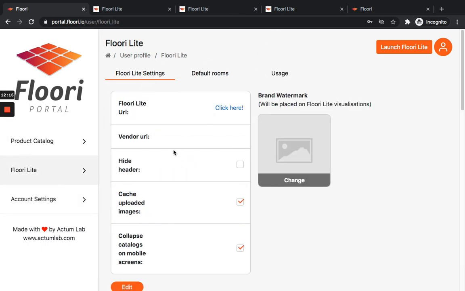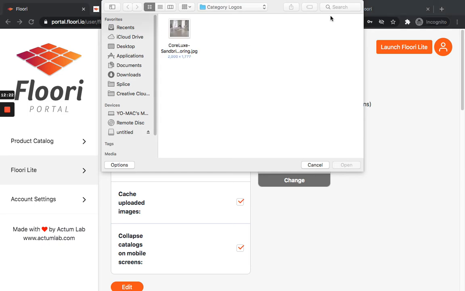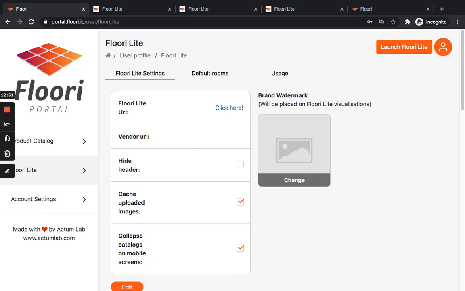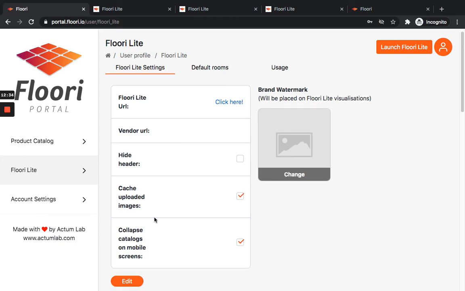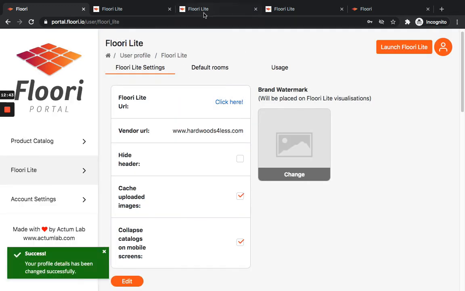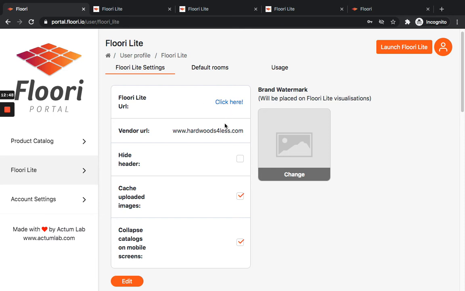So here's the Floori Light section here. This is the brand watermark section. This is where you'll want to upload your logo, so that instead of Floori, as the default, you see your logo. And then over here we have the vendor URL. This is where you'd want to put your website, so that customers can actually click to go back to your website or discover it that way.